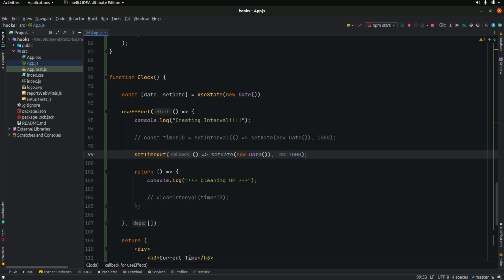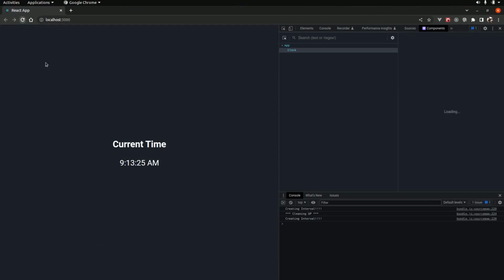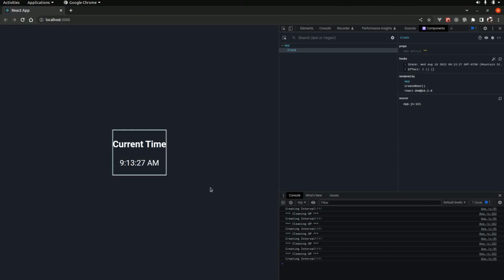Welcome back. So what we need to do is make sure that the setTimeout is set every time the date object is updated. To do that, all we need to do is add the date object to the useEffect dependency array. Save the file and check out the results in the browser. Refresh the browser and notice that we get a new set of messages every second. Let's walk through how this works.